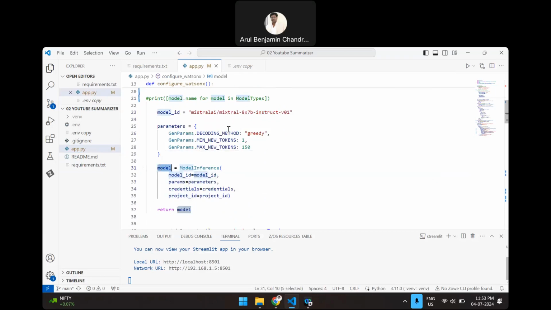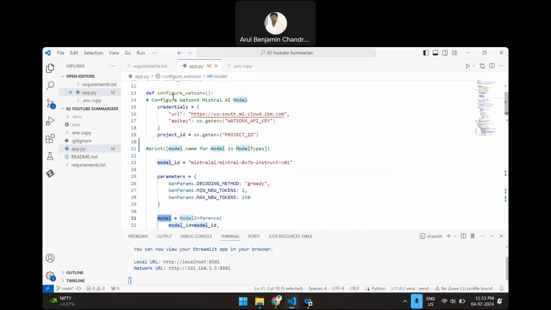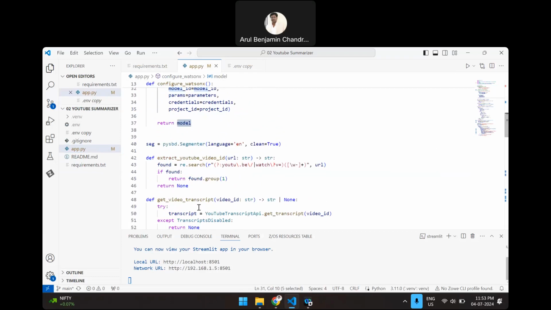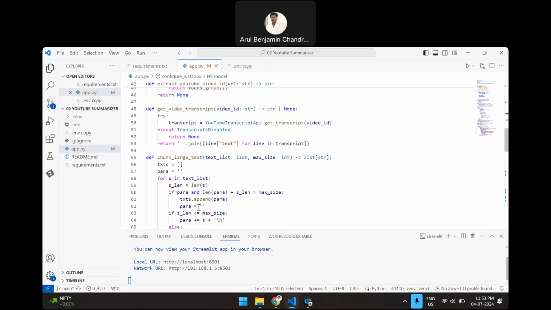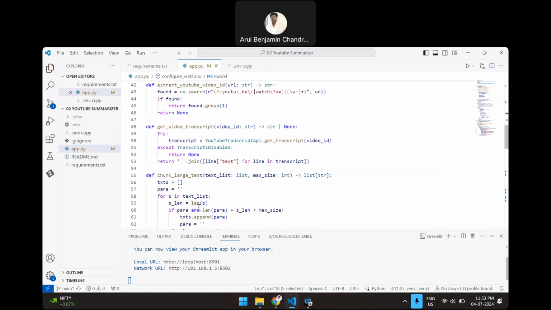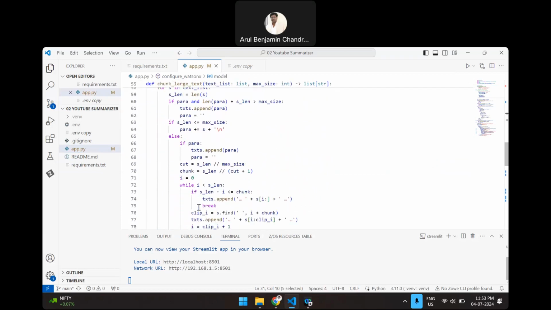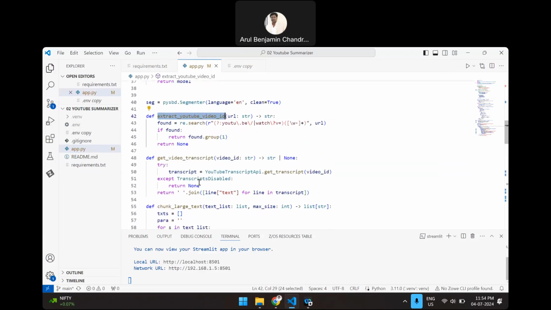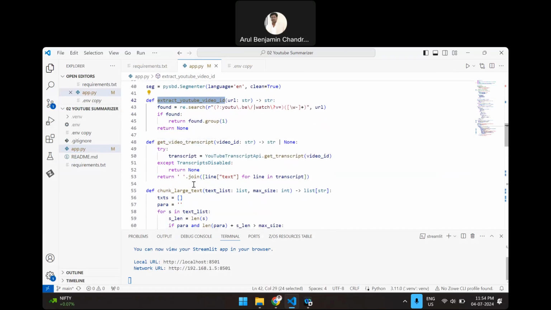Okay, so now we are just configuring the WatsonX here. After that, these are all the helper functions for my YouTube video conversion. What this is doing is, when we give a URL, it will take out the YouTube video ID from the URL. This uses regular expression searches, and once we get the video ID, based on that ID, we will get the video's transcript, and from the video transcript, we will chunk it out.